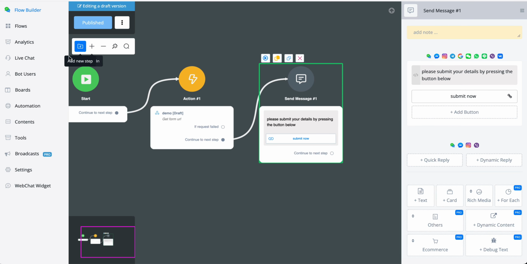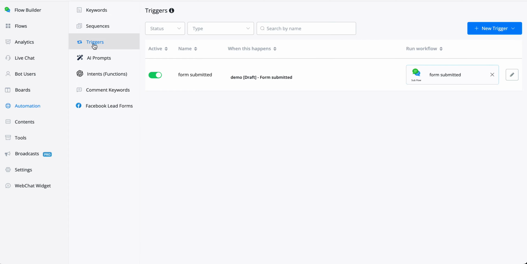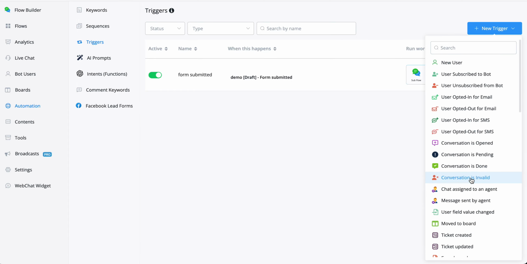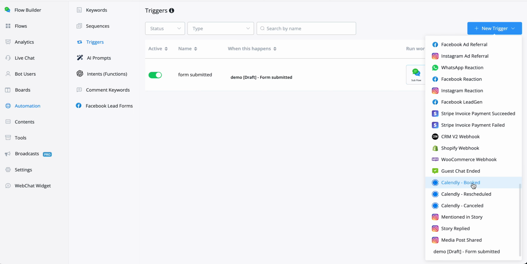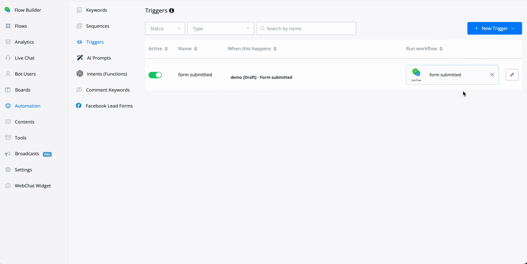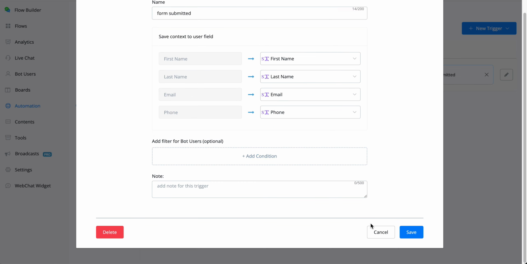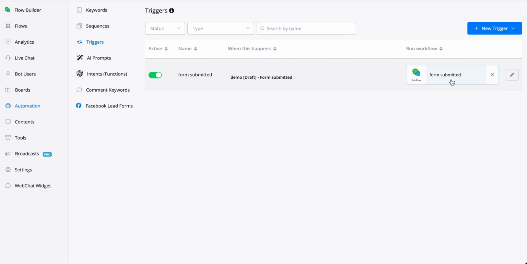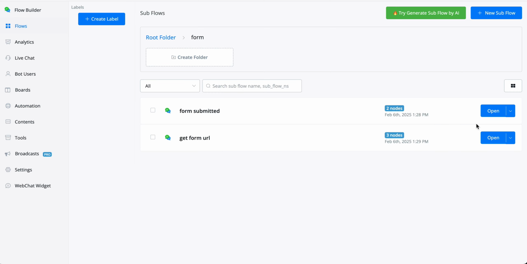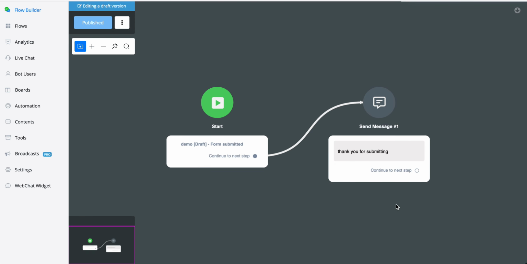The next step will be to use the trigger that we created on the Mini app. And we've done so by going towards triggers, then go with new trigger. And if we scroll all the way down, you will see that we have our Mini app demo form submitted trigger. We can then use this. We already did so. So if we take a look inside, we can map first name to the system field first name, last name to the last name, email to the email, phone number to the phone number. And then, of course, we also have a workflow called form submitted, where we have a really simple message, and that is thank you for submitting.